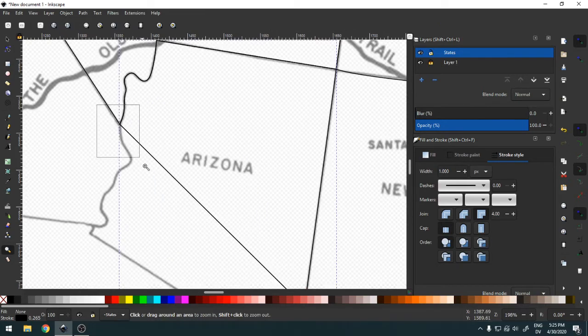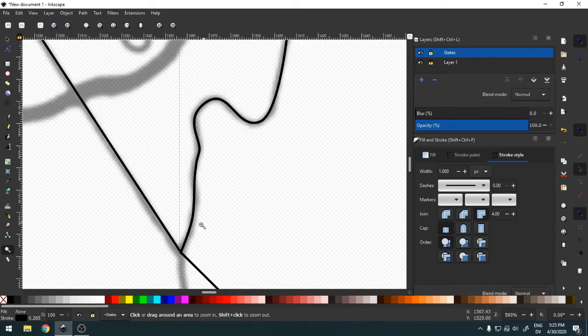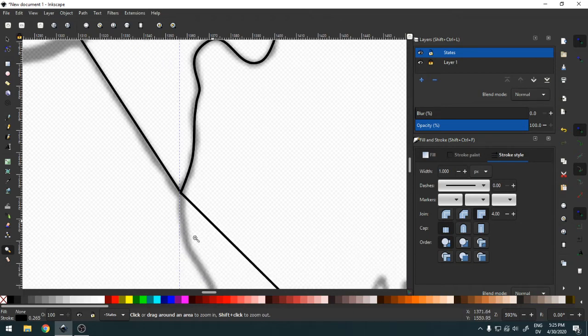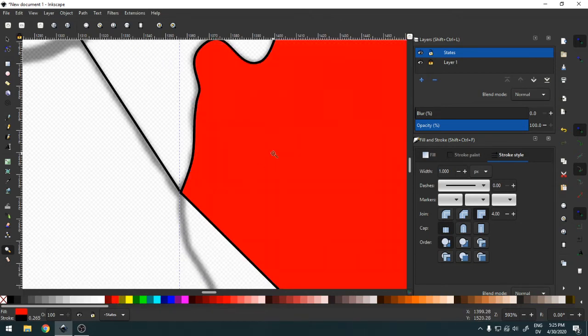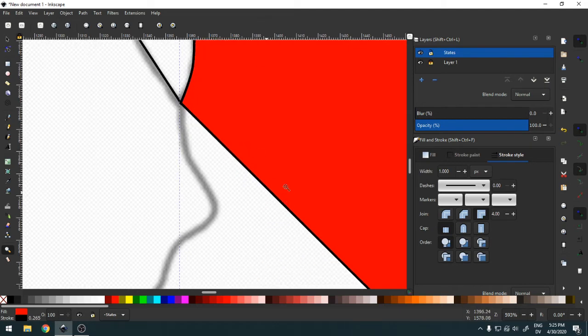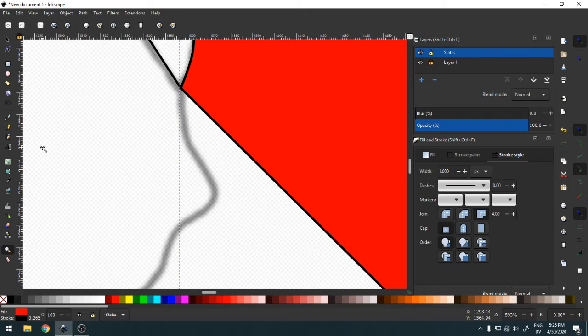So now you can see that I didn't have to redraw this. It's here. If I give it a solid color, you can see that that line is here, but I didn't have to draw it twice because I duplicated it. And now we know that those also are in the exact correct spot.